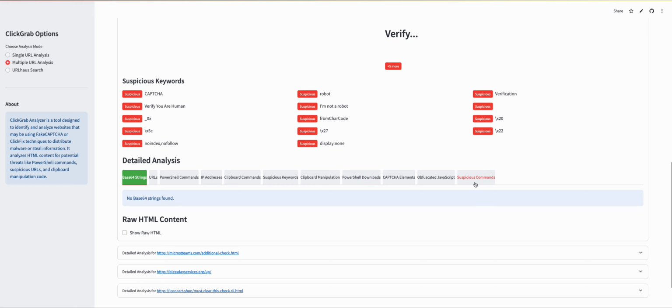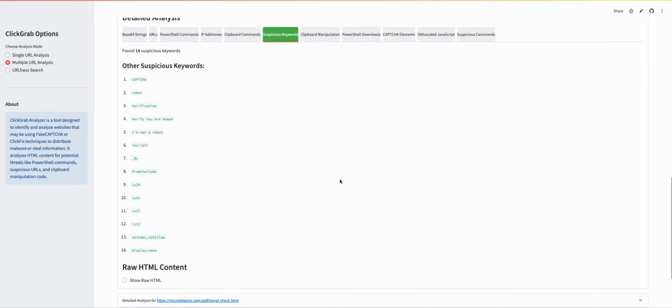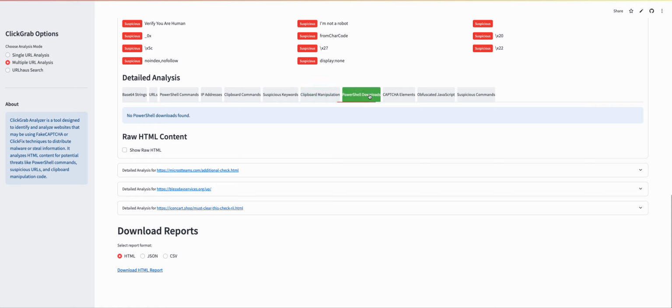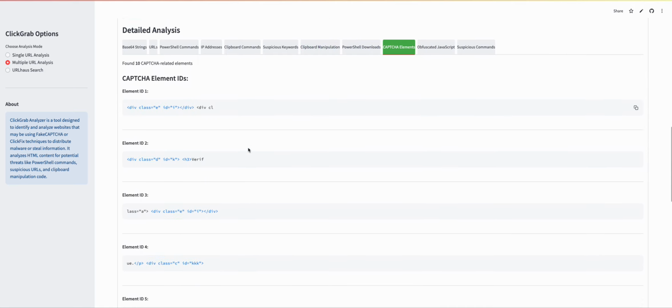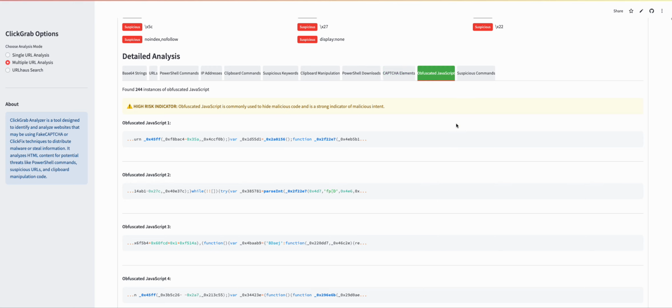Down here, you can click through and see which pieces were parsed out. Note, this particular HTML did not have PowerShell in it, so the idea is that it generates it on the fly when you hit that JavaScript. You can scroll through and see it parses out the suspect keywords, any clipboard manipulation, and the different CAPTCHA elements, to give you ideas and visibility as to what this thing is doing. And then that JavaScript as well.